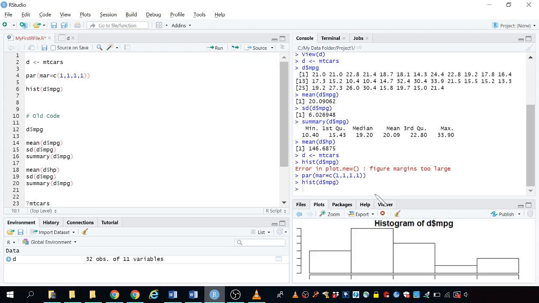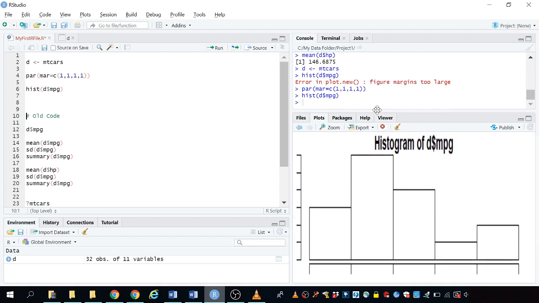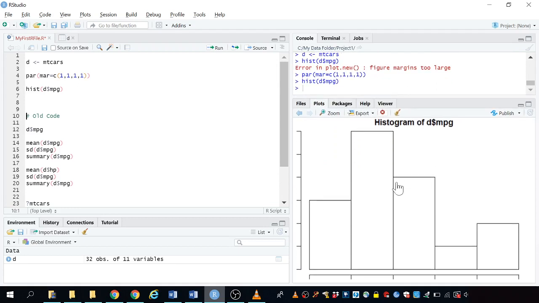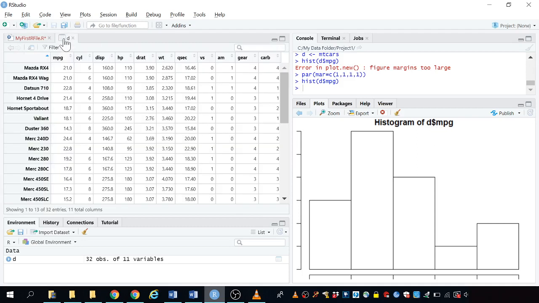And now you can see it worked. It gave us what we wanted, which is a histogram of the variable mpg, which is within the dataset D. So it took all of the values that you can see here in the mpg variable, and it arranged them into a histogram for us.